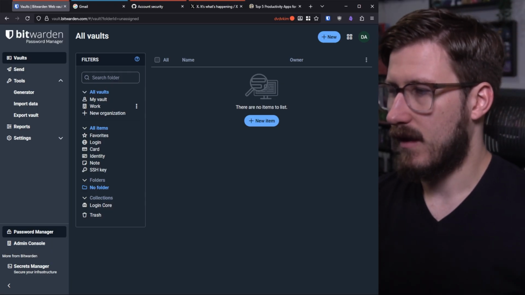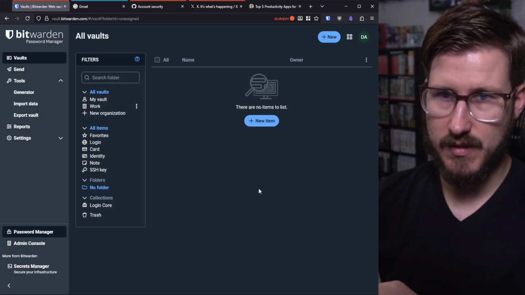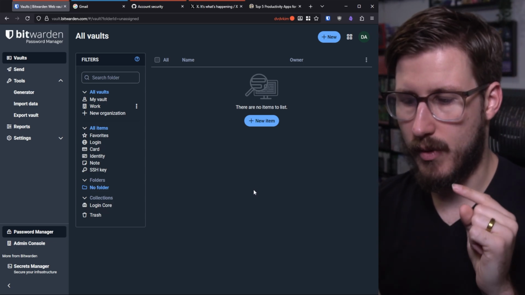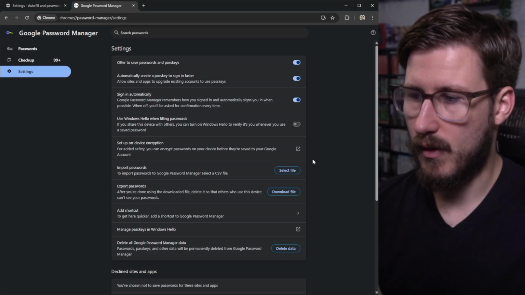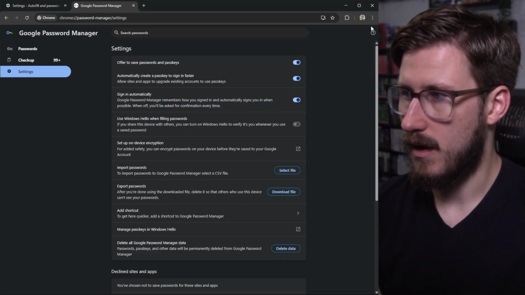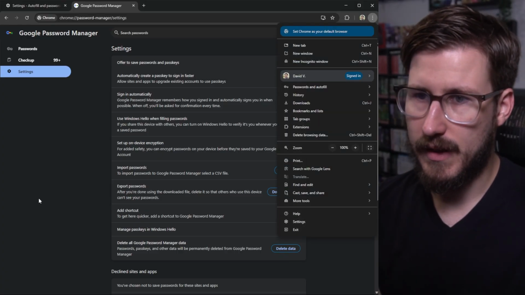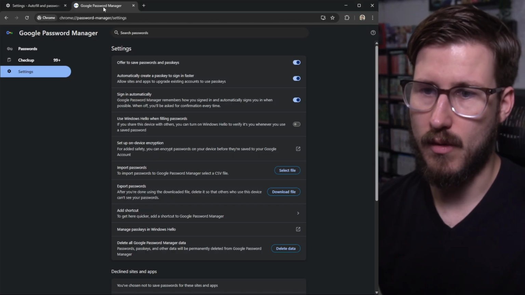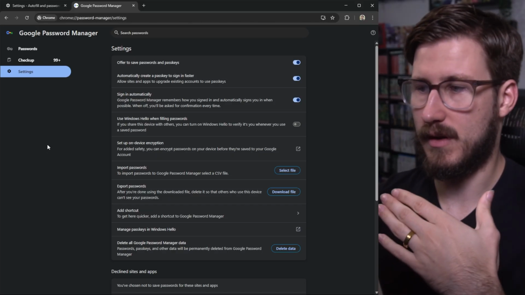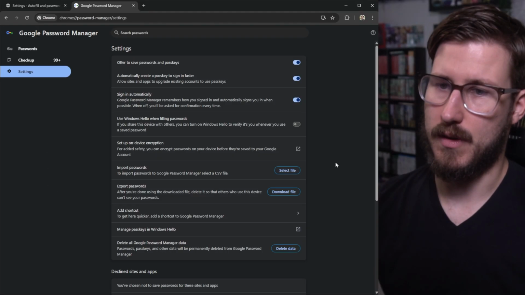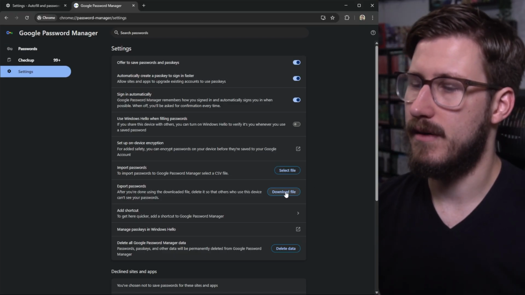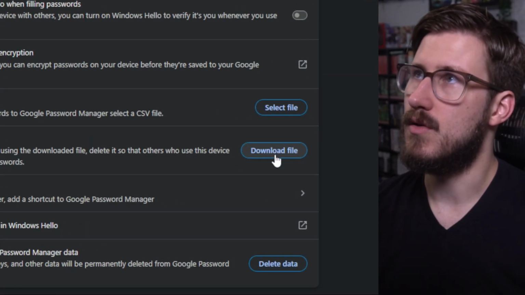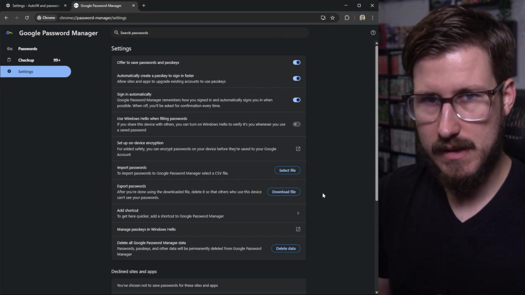So, the first step to actually getting your passwords into your password manager is to import from an existing source. To do that, you're going to want to go to Google Chrome and click Settings. After you click Settings, you're going to want to go to the Password Manager, and it will look something like this. So when you go to Passwords, go to Settings, you're going to want to click Download File, and this is going to take you to the CSV that you're going to want to save.